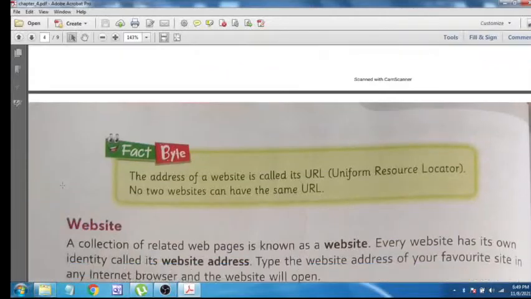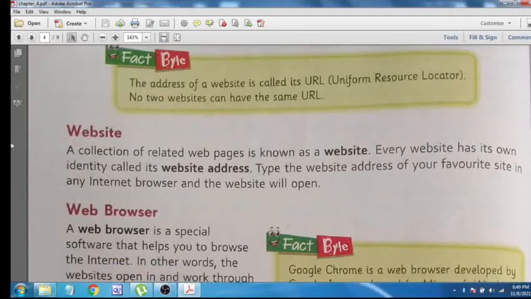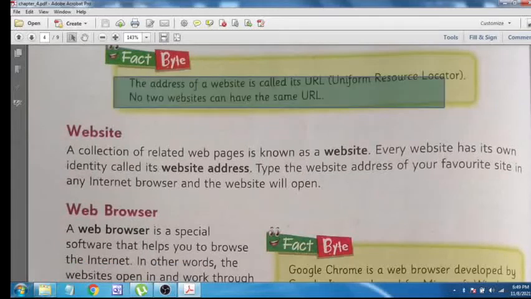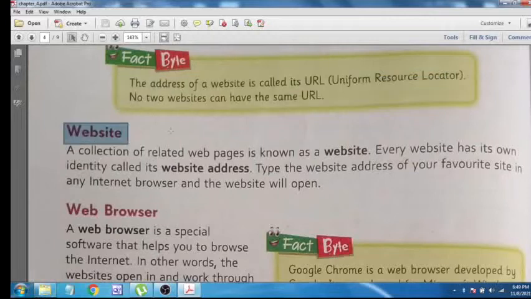Next, what is a website? A website is a collection of related web pages. When you open a website, you'll find plenty of links. First you see the home page, then there are plenty of other links and buttons. If you click those buttons, it will take you to another page. The collection of all those pages is called a website.